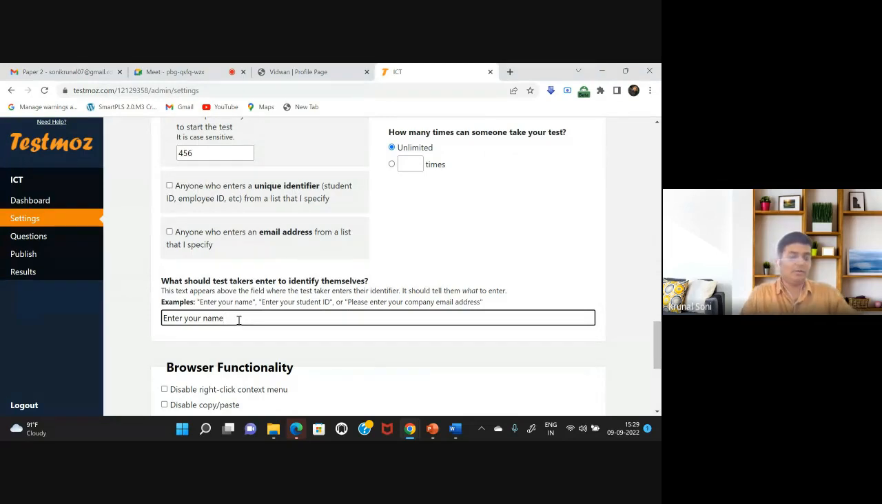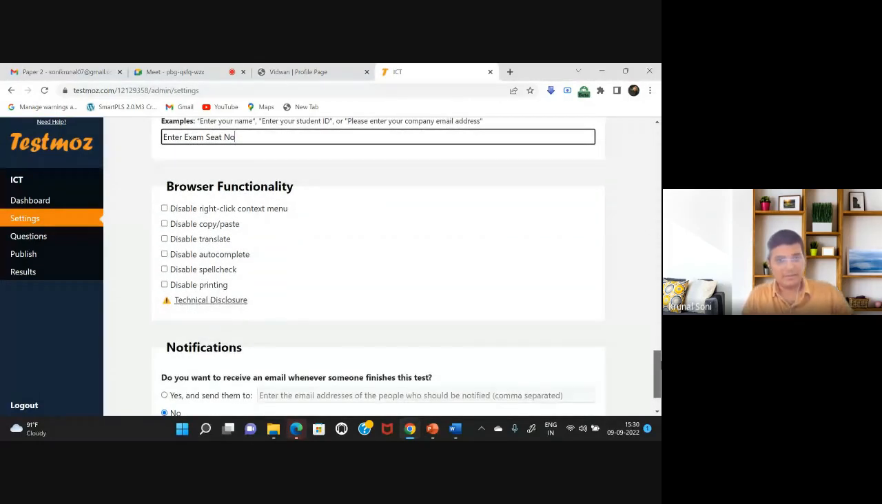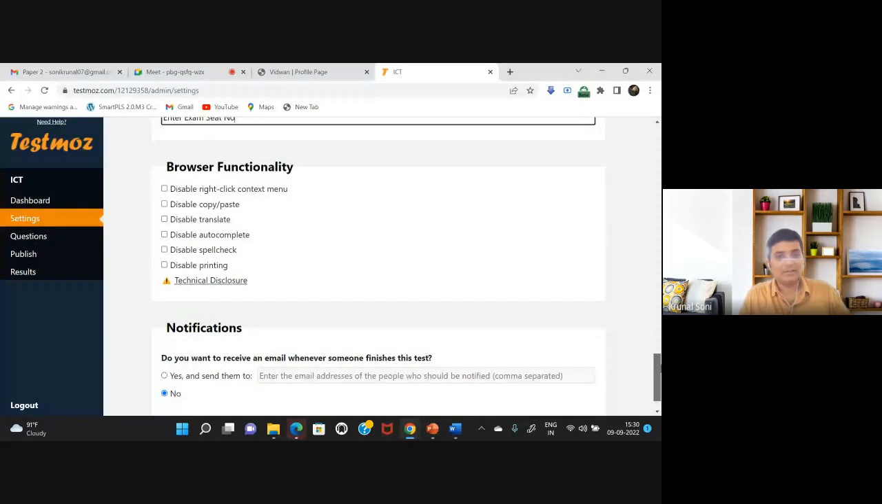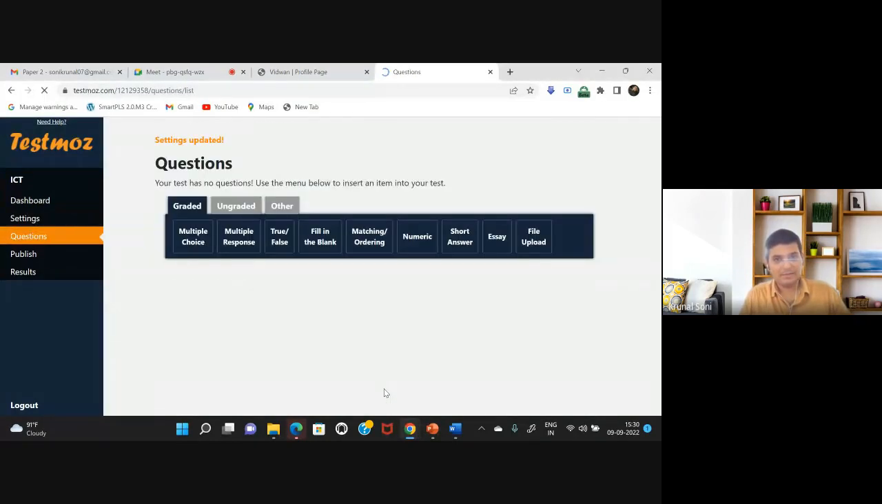And here you can set the things that the student needs to enter. Means you are going to examine the students by what? Either through their SPID, either through their roll number, either through their exam seat number, either through their name. Whatever you want, you can write over here. So here you can write, enter your roll number, exam seat number, right? This message will be displayed to the students whenever they start the test. And here you can see the various other options. So I click on save, right?